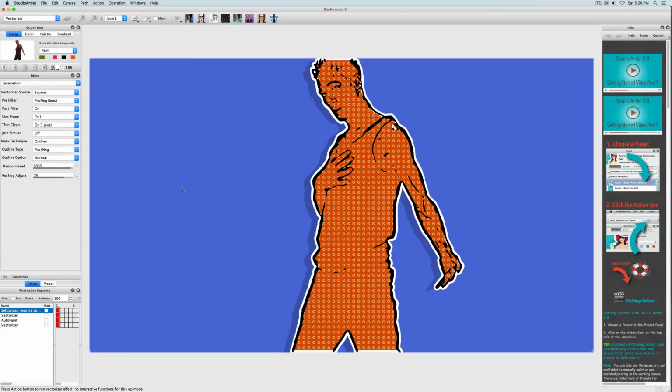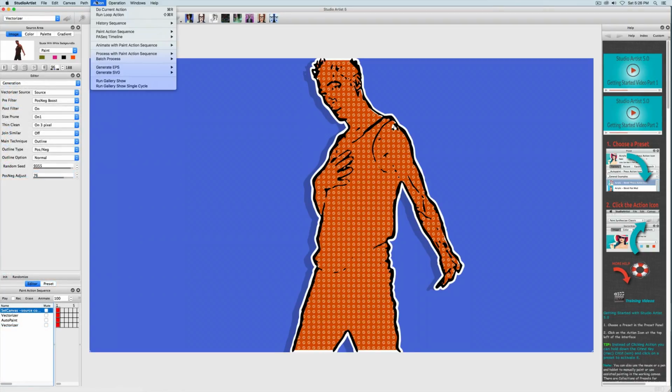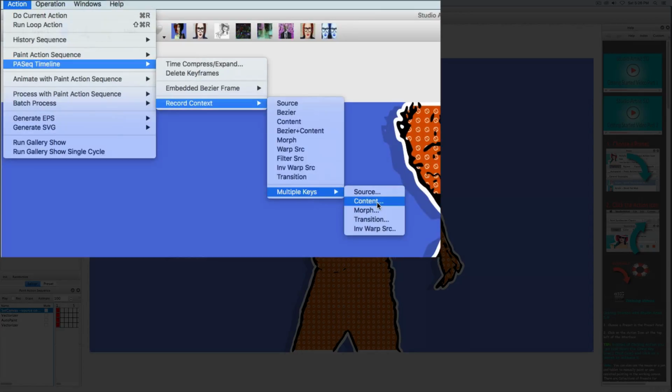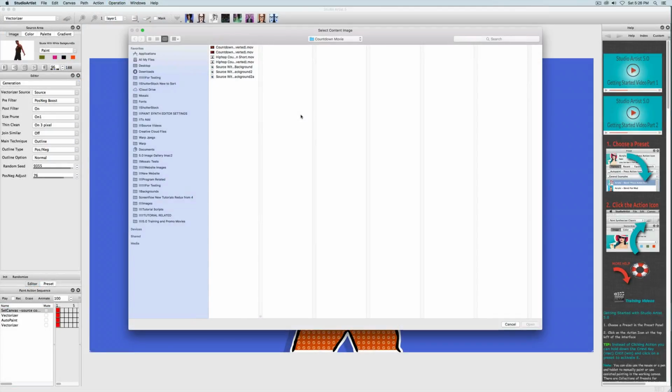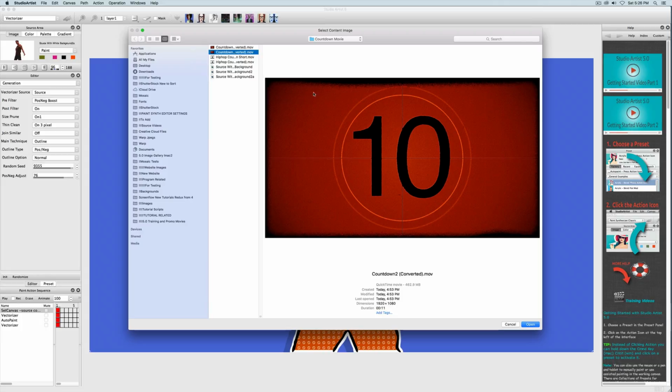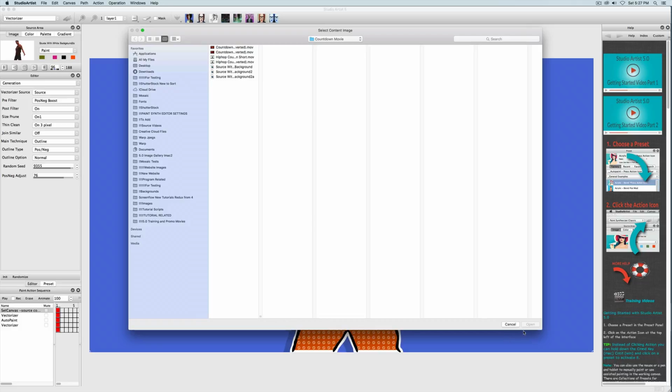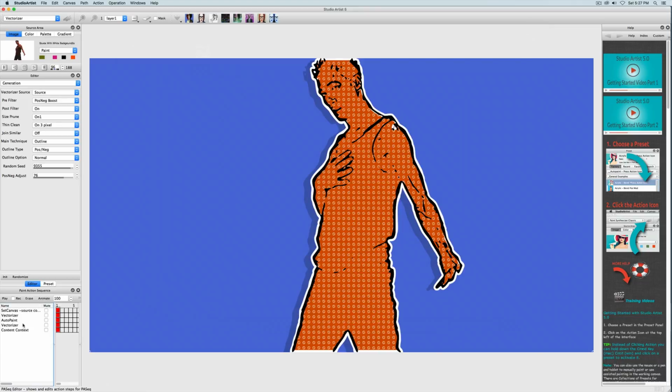So to bring in the background video, we need to add a context step, which is very simple. You just choose Action, Paint Action Sequence Timeline, then Record Context, Multiple Keys, and finally Content, and then choose the background movie. I'm going to choose the countdown movie, which is also in your Studio Artist folder with the movie of the dancer. When this window appears, just press cancel. So now you'll see that a step called Content Context has been added to the paint action sequence.